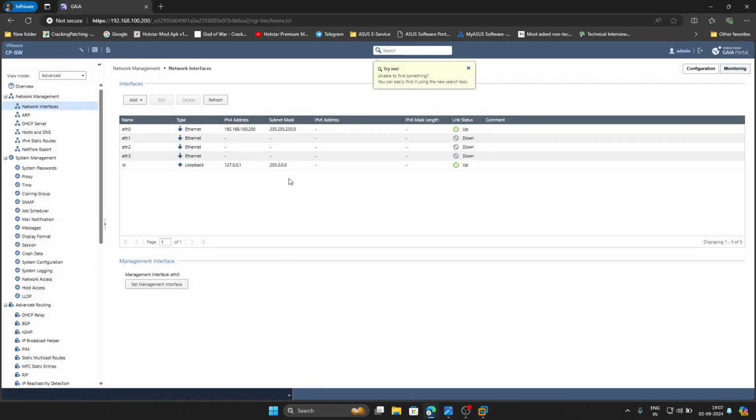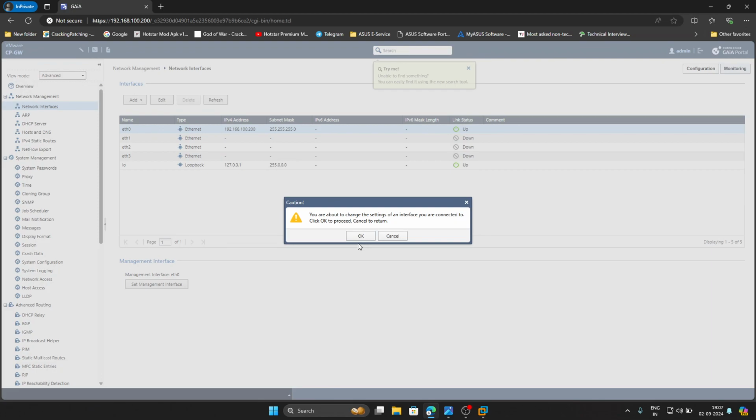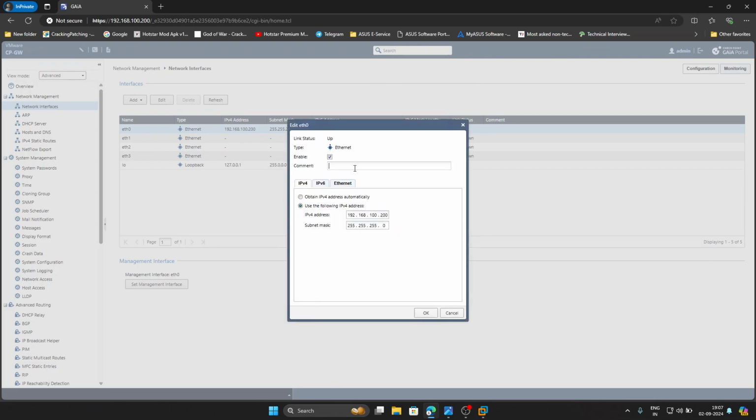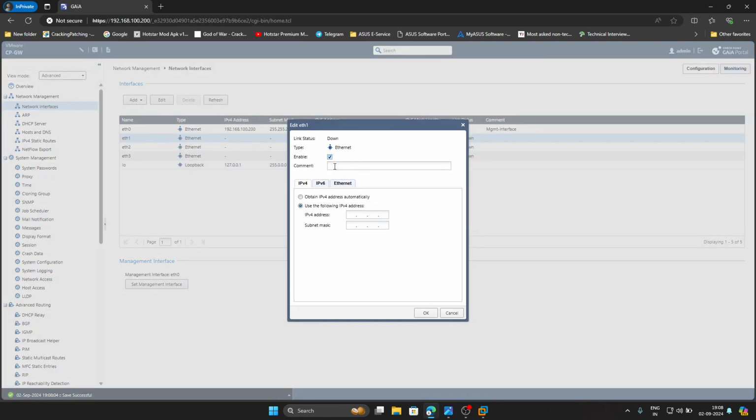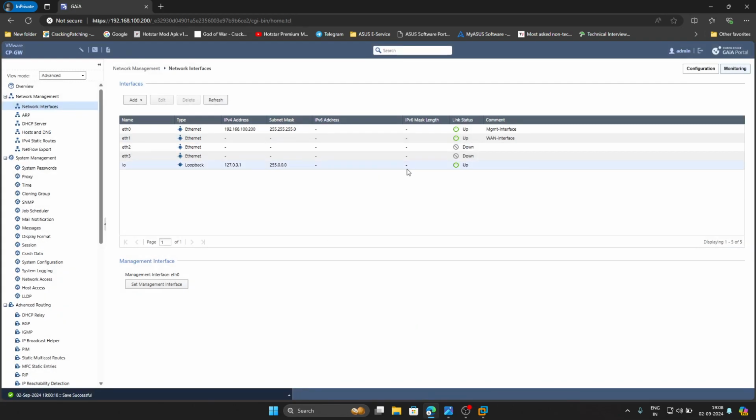So I'm going to configure each interface. Press OK. So basically this interface is management. I'm going to give the name management interface for our identification. So this is the management interface and we are going to obtain the IP from WAN. So this is the WAN interface. Give the name WAN interface. Press OK. We are going to get the IP automatically.